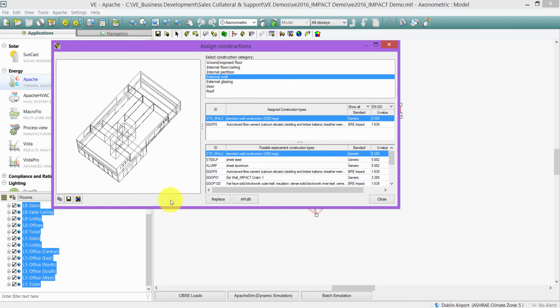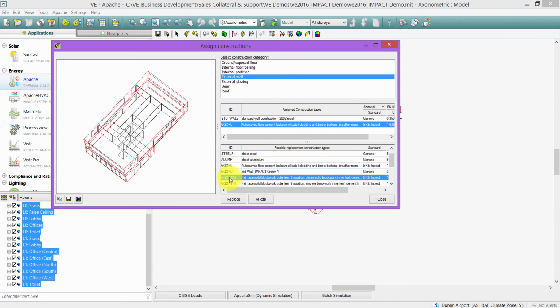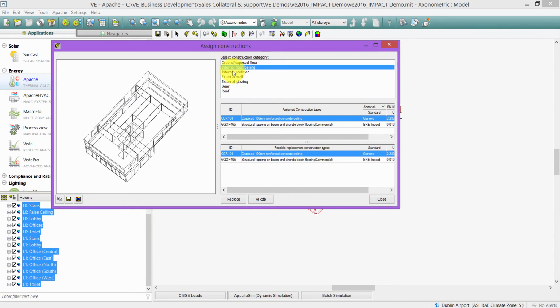And if we take the external wall, for example, I can see here that I already have a BRE impact construction assigned to this particular geometry, which is indicated by the red color. The external walls are changing to red, but I can go about picking a different impact construction and assigning that to this 3D geometry and the external walls. And I do that by just selecting the construction type that I want and then clicking replace. Now it's just a simple case of repeating that for all the different construction categories on your particular project, locating the construction type that you want and replacing it.